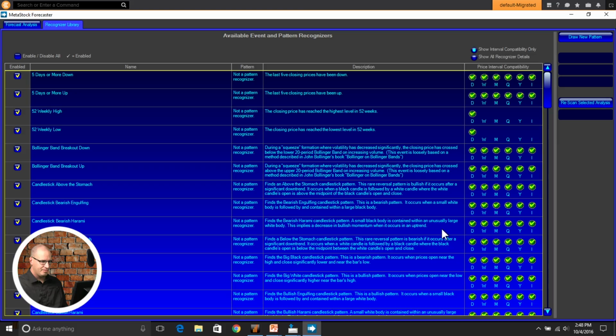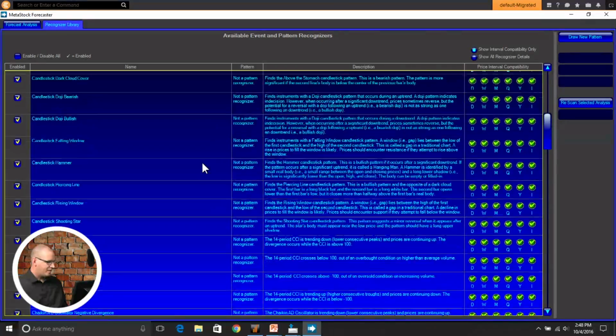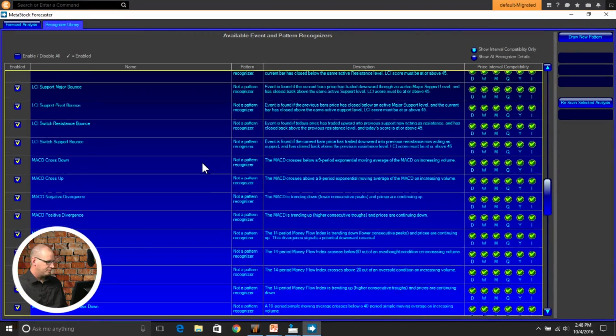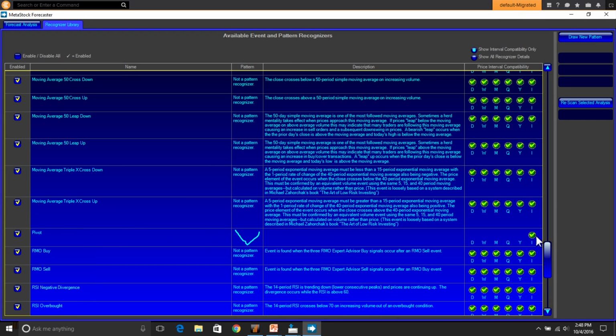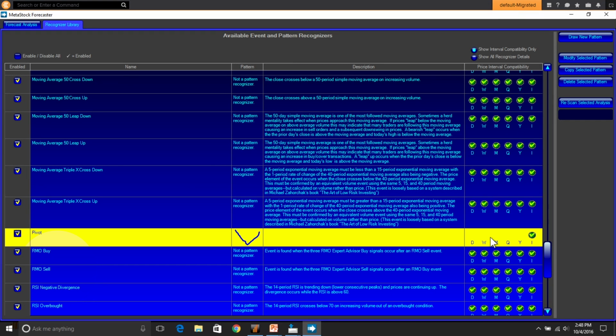We'll click Save. And if I scroll down and find my pivot pattern, you'll see that it's only compatible with intraday. I can go back in and modify that and change it, but we wanted to give you these features because, again, these are very user-driven features that people have been asking for a long time. So that's the enhanced forecaster.